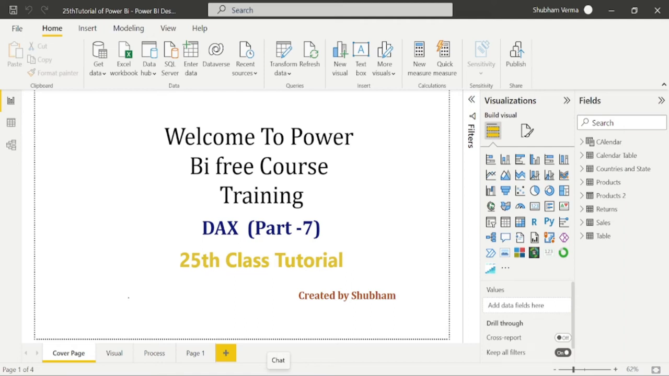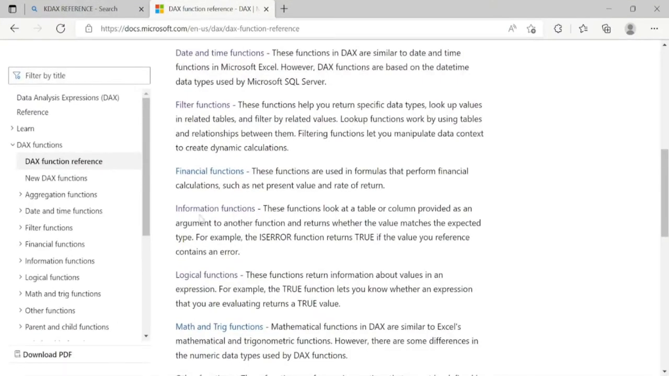This is our 25th tutorial of Power BI. In the previous class, we covered the basic information DAX functions and now we will study some logical functions. These functions are the same as in Excel. So let's start the video, guys. We have covered these information functions in the previous class. Now we will cover some logical functions.